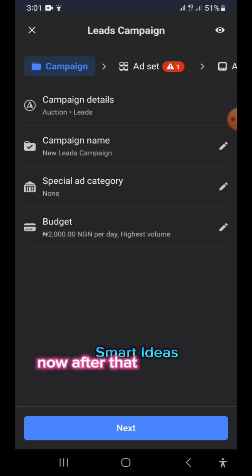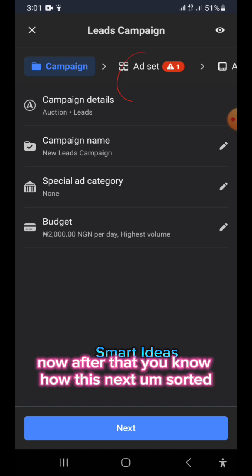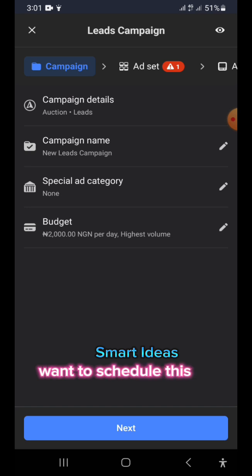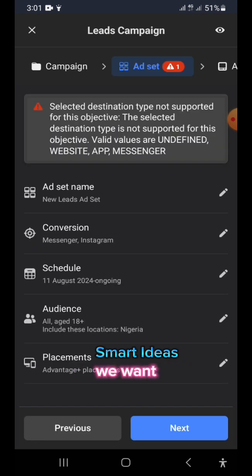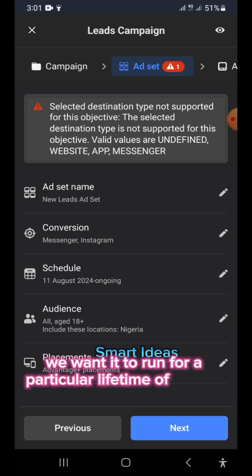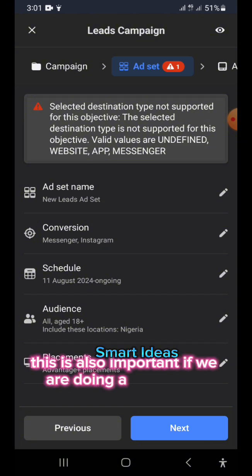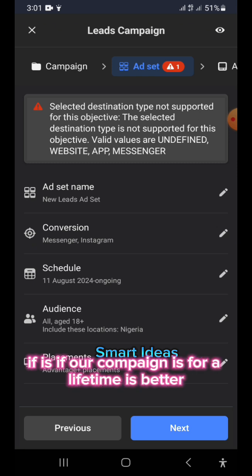Now after that, you now have this next subheading, this ad set, the second one. Just click on it. The reason why we are going there is that we want to schedule this ad. We want it to run for a particular time of the day. You understand? But this is also important if we are doing a lifetime ad. If our campaign is for a lifetime, it's better you schedule it.